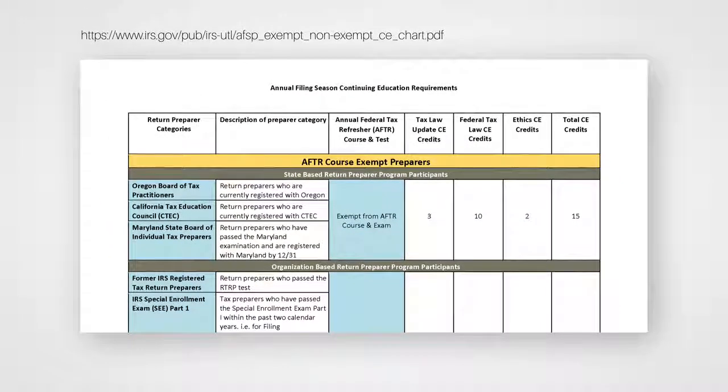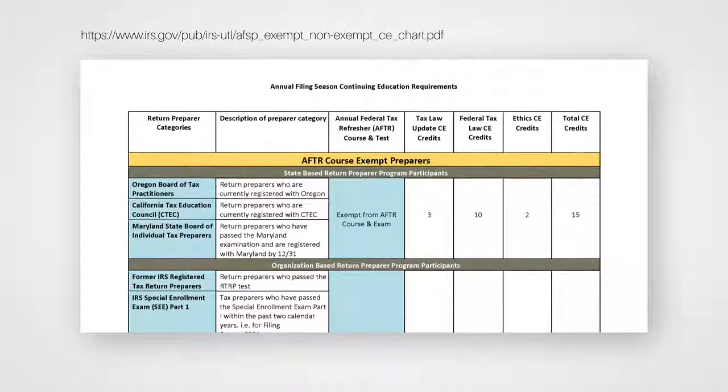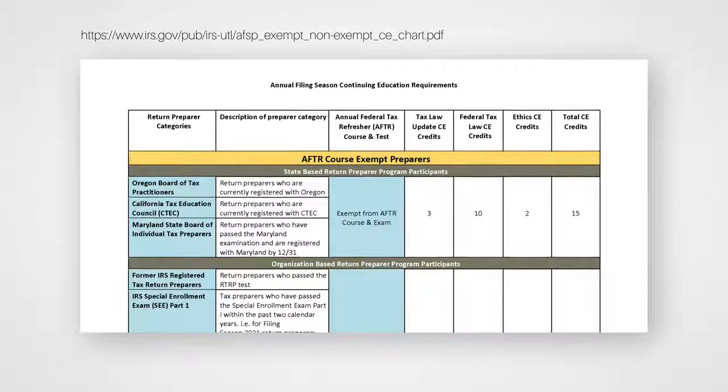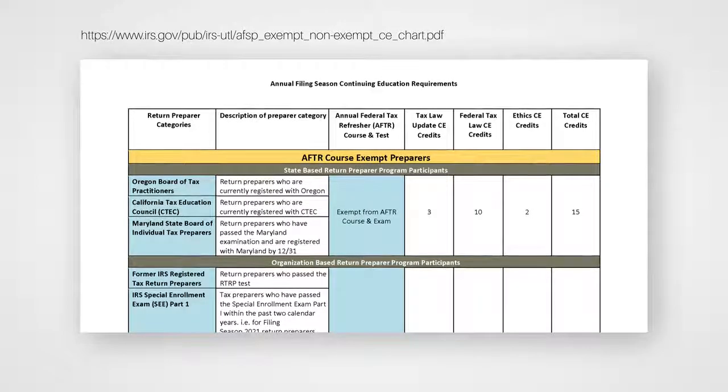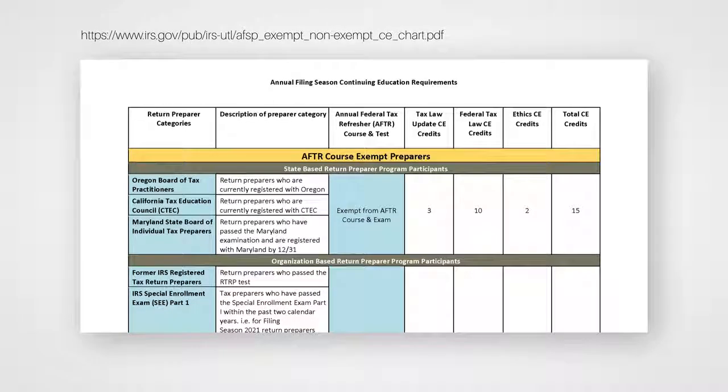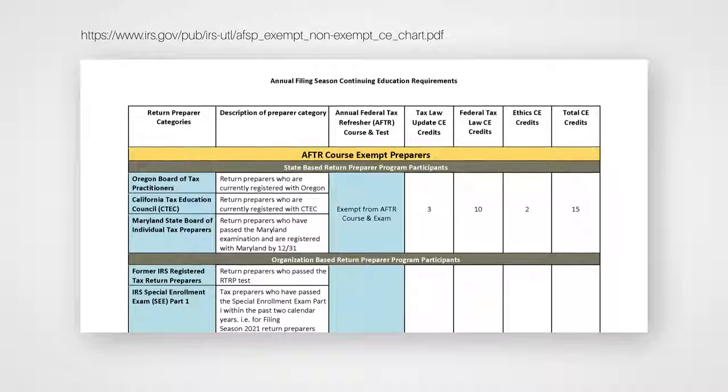Check the exemption chart provided by the IRS to see if you meet the necessary exemption criteria to forego taking this class. For those of you sure that you must complete the 6-hour AFTR course, we'll begin with annual inflation adjustments. Let's get started.